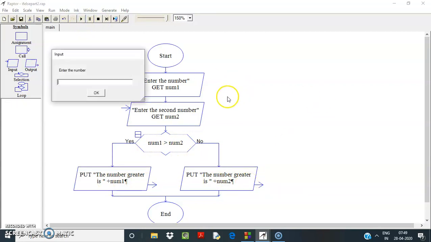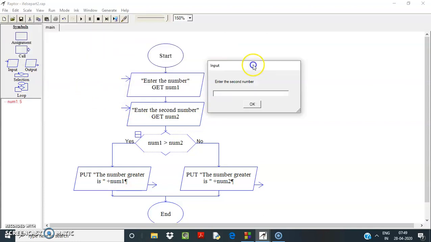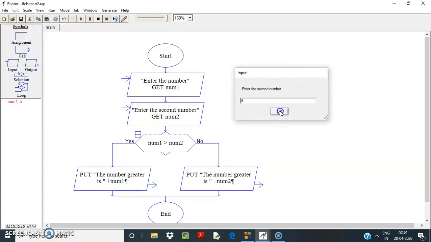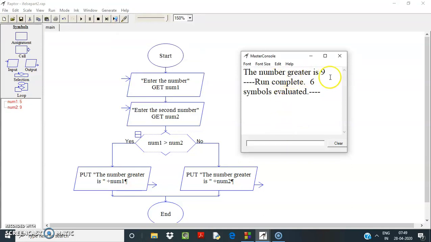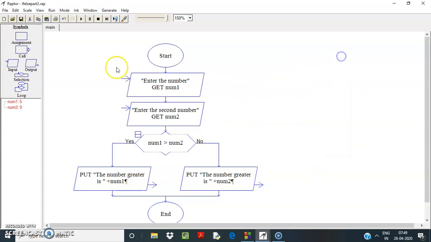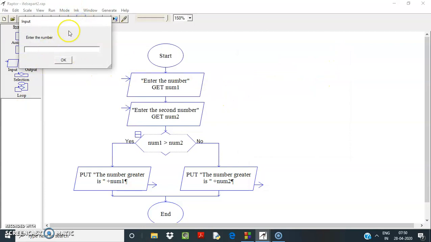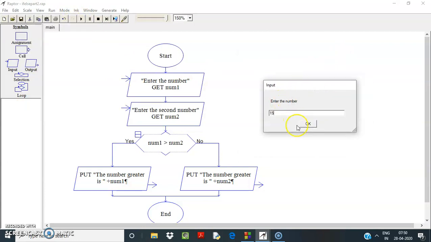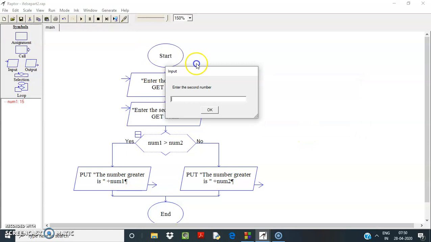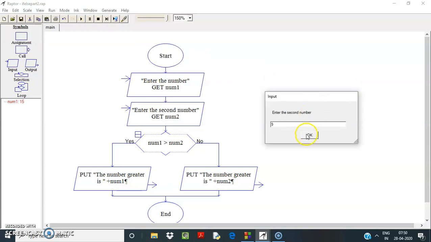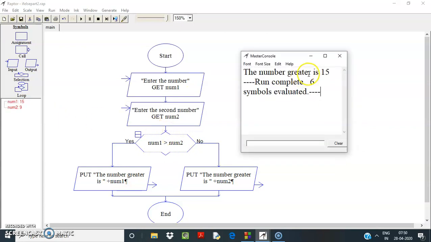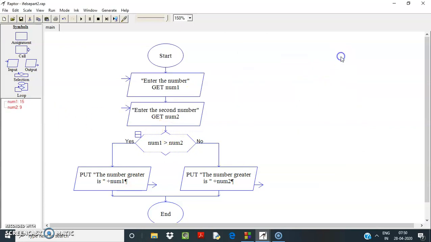So let's start. Number 1 I said 5, number 2 I said 9. So the number greater is 9. Let me clear it. Then we have discussed the number 15, right? So let's say this is 15 and the next number is 9. What will be the greater number? It is 15, right?